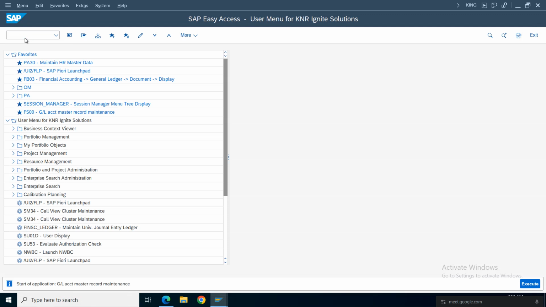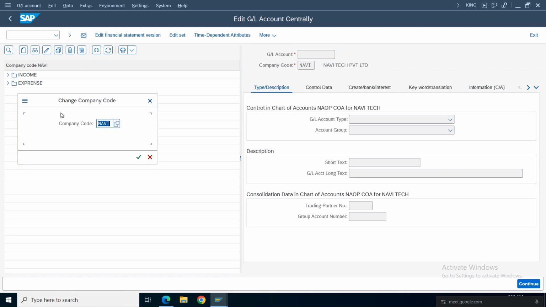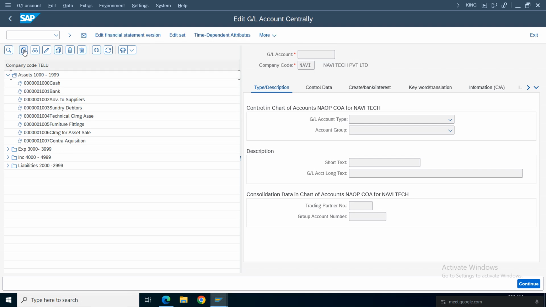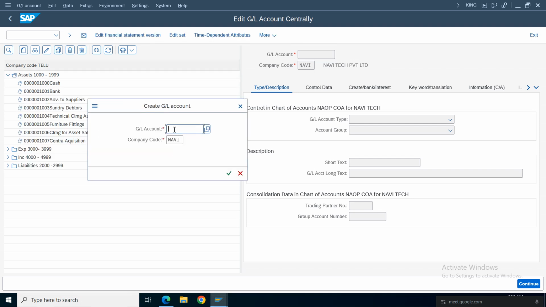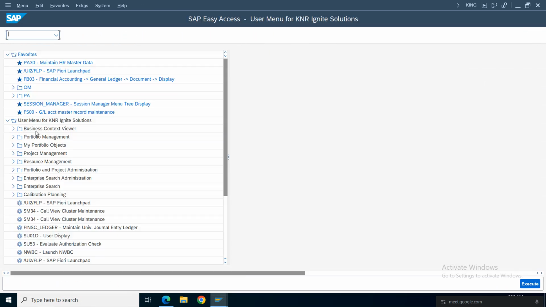FS00. Let us change the company code here. Telu. So bank comes under assets. Let me create one bank. This is a main house bank account. Okay, HDFC's bank account. What is the next number available, sir? 1008. Okay, this is not our company code, sir. Let me create it once. No, the system won't accept it. Let us come back again.